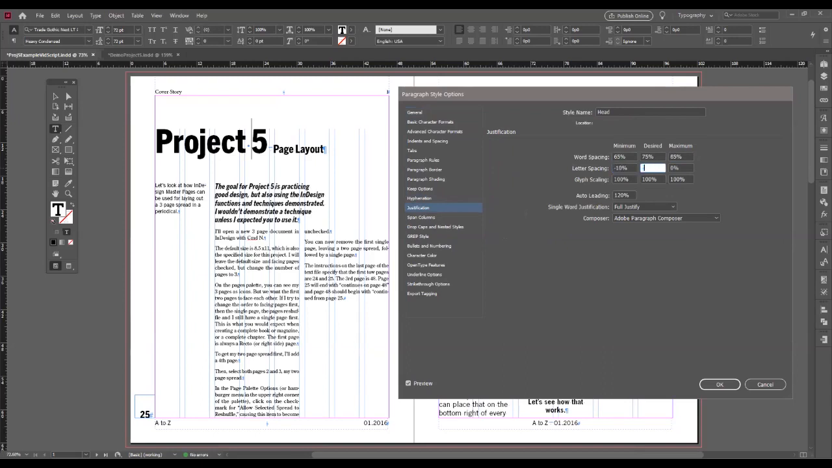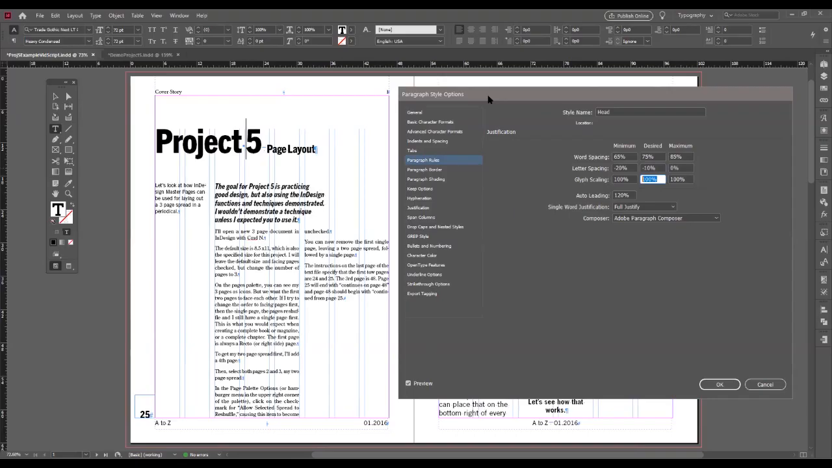And I can also tighten up the word spacing slightly. I'm not going to do anything with the glyph scaling because it's a headline. It's not justified. I don't have to compensate for anything to try to get it to fit. And really the desired values here, 75% of the normal word spacing, minus 10% letter spacing, and 100% glyph scaling are the only things that apply if I'm doing left aligned, right aligned, or center aligned composition. The minimum and maximum only apply when you are setting justified text.